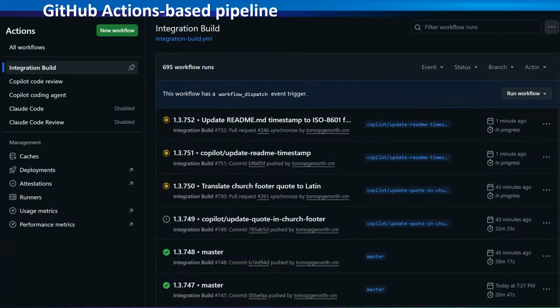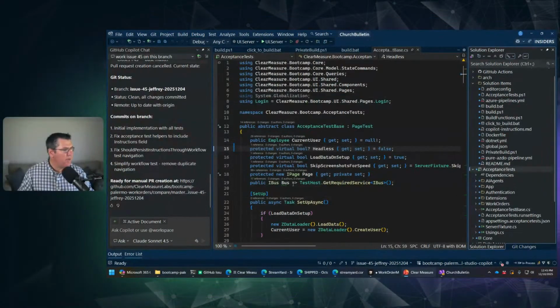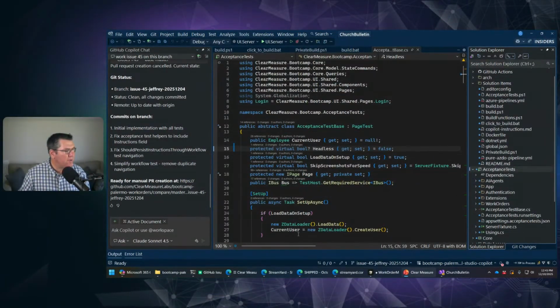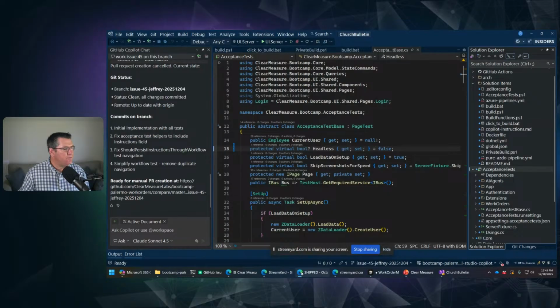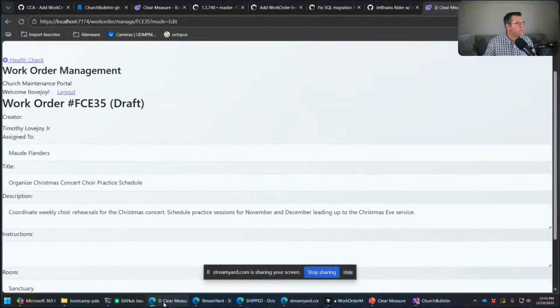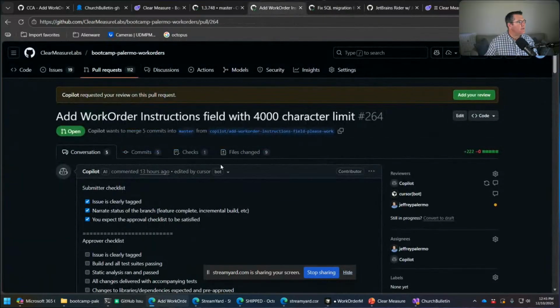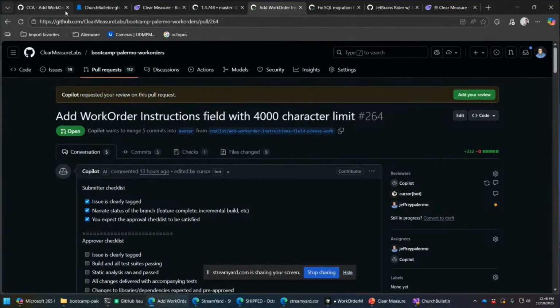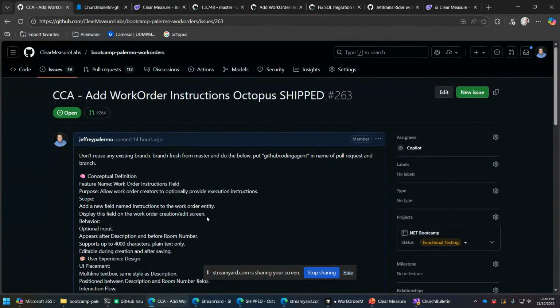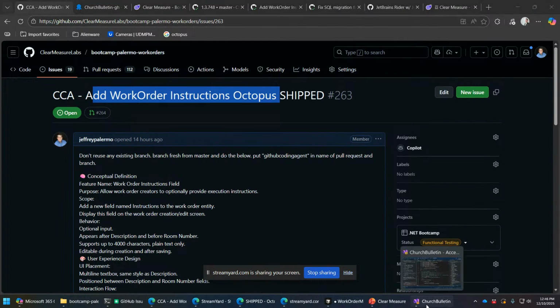Now, before I go into the actual demo and how everything is stitched together, I'm going to pop out of the slides and start a Copilot coding agent to develop a feature for me. I have an issue in GitHub, and we are going to add work order instructions to an application. Now, what application, you might say?